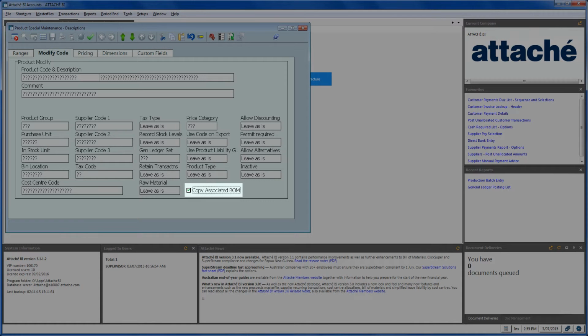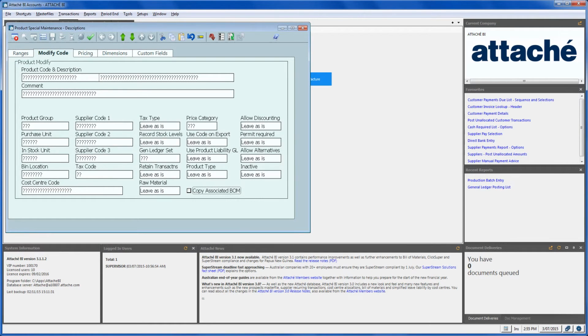The Copy Associated Bill of Material checkbox is used when you're copying products. If you select this box, then the contents of the Bill Details tab for the original product will be copied across to the newly created products.